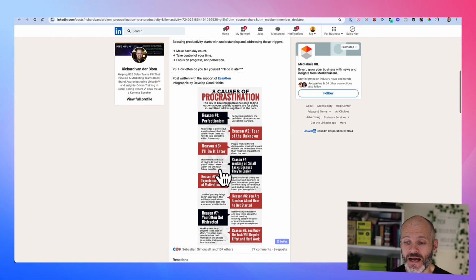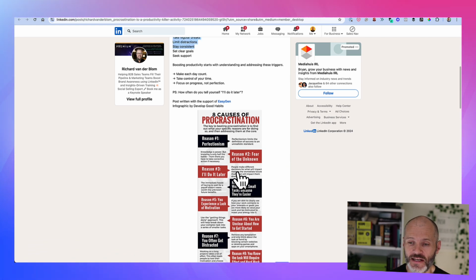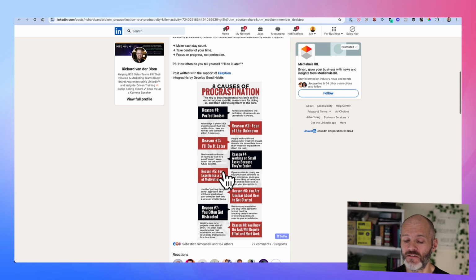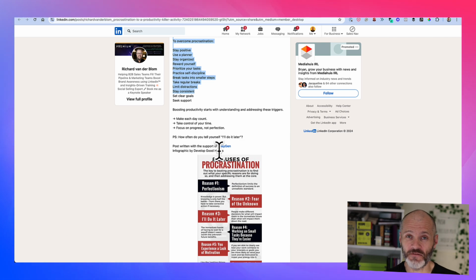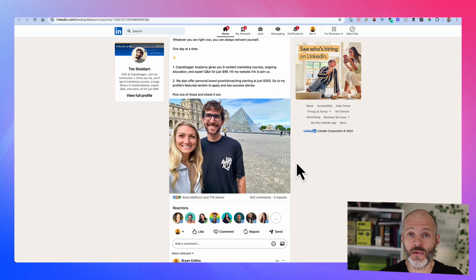But personally, I found that carousels get the same results, are a bit faster to create, and to be honest, they're also a bit easier to create, at least for me. But if you have the content and you have a designer, or if you have infographics, it's definitely a format to consider.